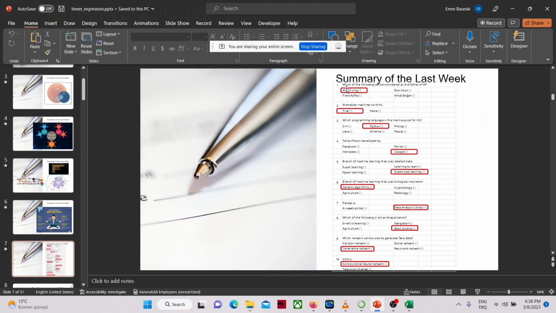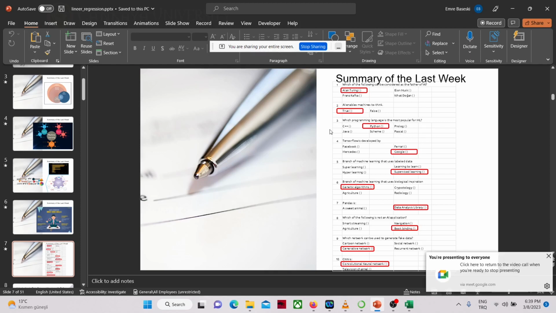The first question was, which of the following can be considered as the father of AI? We have seen that Alan Turing may be considered as the father of AI. At least among these 4, Alan Turing would be the best answer. AI enables machines to think. That's supposed to be true. Which programming language is the most popular for machine learning? We have seen that it's Python. TensorFlow is developed by Google. That was a pretty easy question as well.